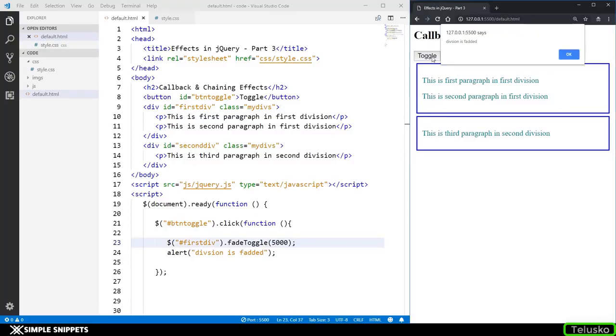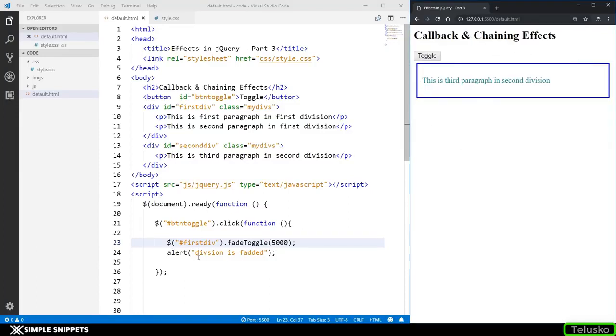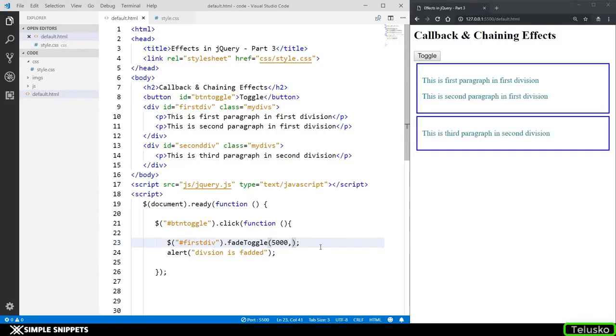Now if I click on this toggle, you can see even before this entire division is faded, the alert box has already come, right? Typically the jQuery code runs line by line, but in effects, even when the effect is not completed, the line next to the effect is already executed because it is not properly chained, or because it is not used as a callback. What a callback does is, it is you telling it to call something only after the effect is done. So if you say comma over here, you can create a callback function.